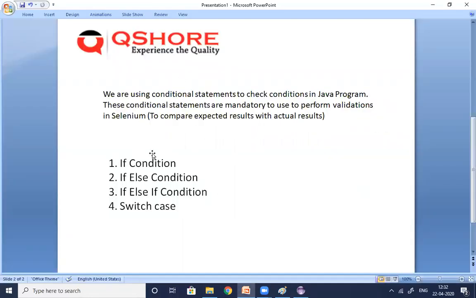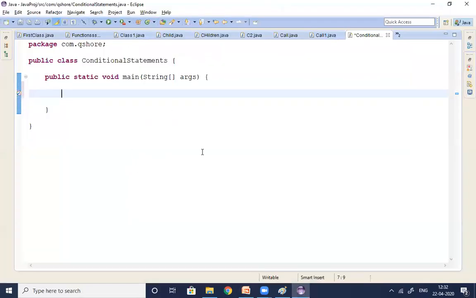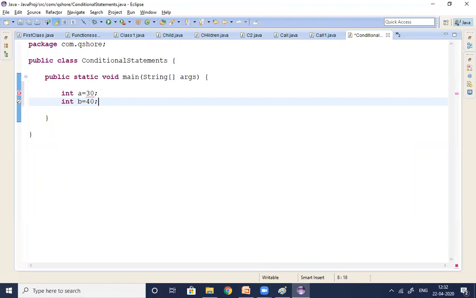We are using the if condition to check a condition, and we will get the output only when the condition is true. If the condition is false, we won't get any output. Let me give you an example so you can understand. Let me create two variables: int a equals 30, and int b equals 40. Now I would like to verify that a is less than b. In case a is less than b, I would like to print the message "a is less than b". Otherwise, I don't want to print any output.